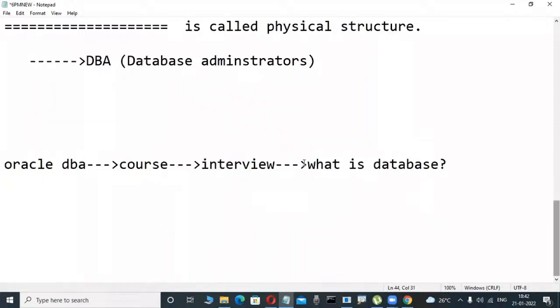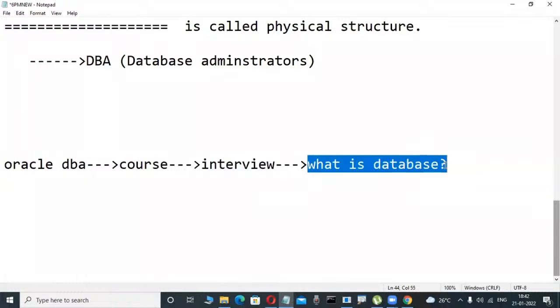So when the interviewer asks a DBA what a database is, I am not going to say it is a place which stores a structured collection of data, because that is wrong for a DBA. That is the logical side. I am not telling that. I am telling the physical side.